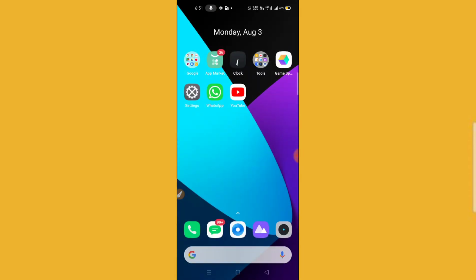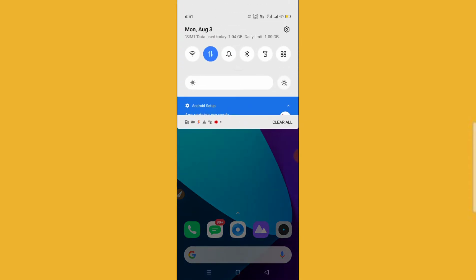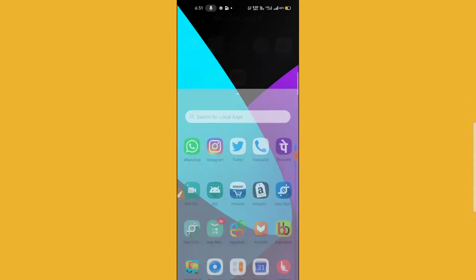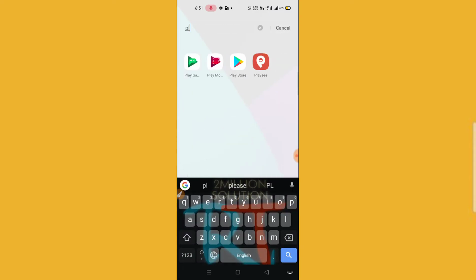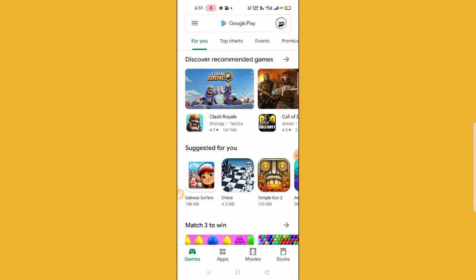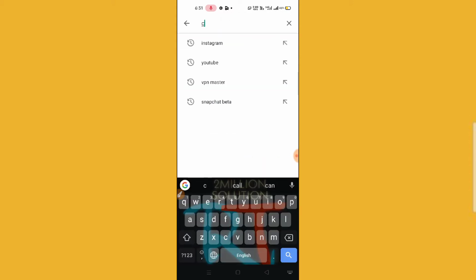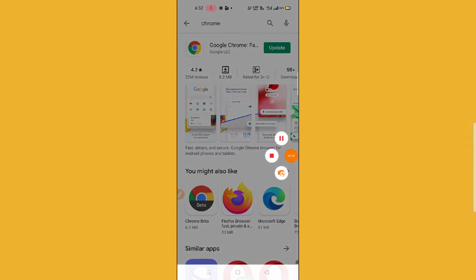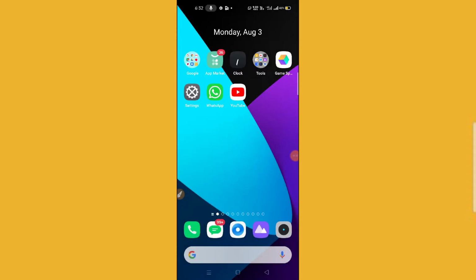So let's get started. First of all, make sure that your internet connection is okay and in good condition. The second step is to go to your Google Play Store and search for Chrome. Here you can see this is the Chrome browser, so you have to update your Chrome browser. If your Chrome is asking for an update, you have to update it. After updating your Chrome, you can check whether it is working or not. I hope this will help you out.